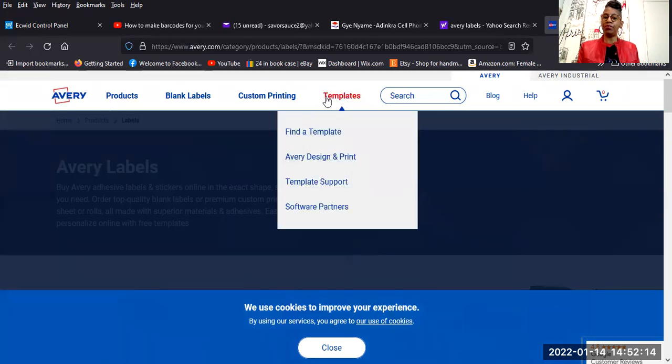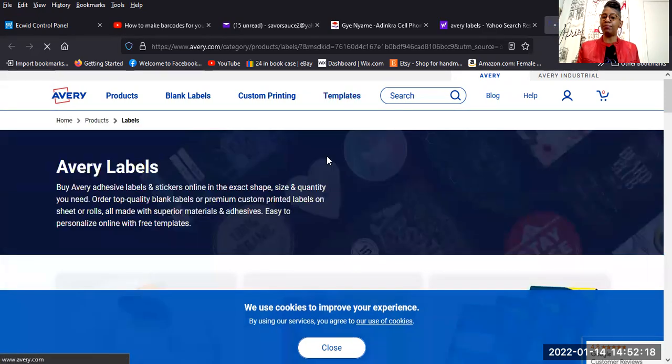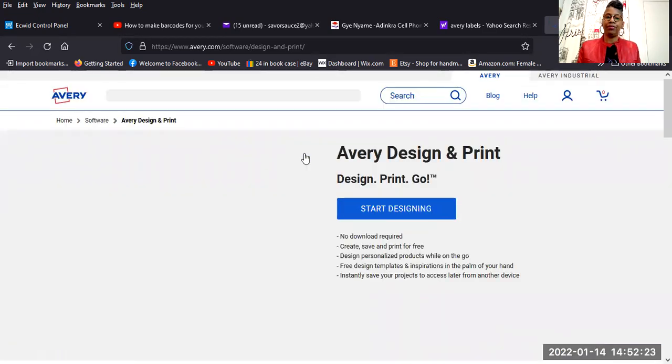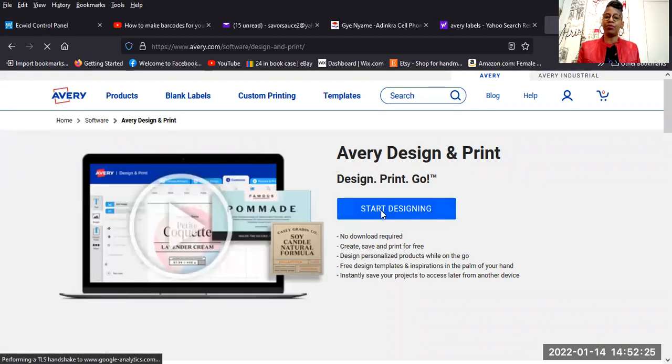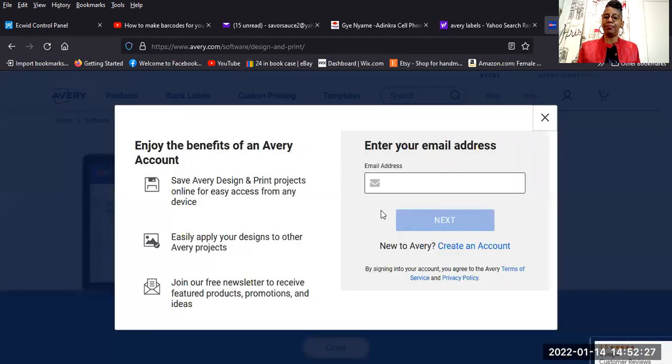So templates, you go into templates, I'm going to select Avery Design and Print. And then once it all comes up, I'm going to click on Start Designing. And if you don't have an account when you get on this website, you're going to create an account. So with me, I already have one, so I don't have to create one.